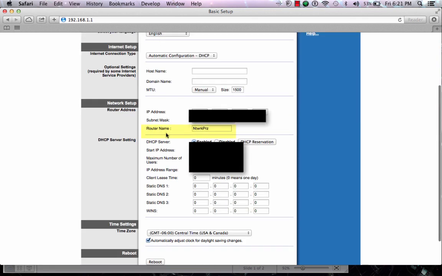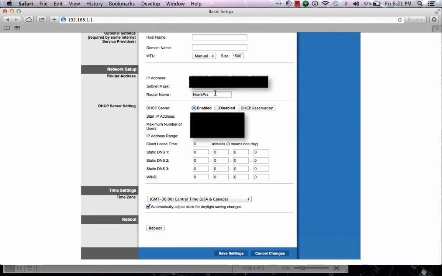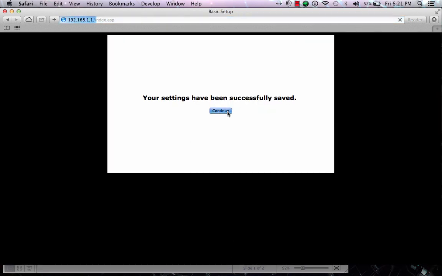This is where you will name your router. Here underneath network setup, it is clearly stated router name. You will then change the router name and be able to create your own. Mine is network pres because I'm doing a presentation. And after every change that you make, always save your settings.